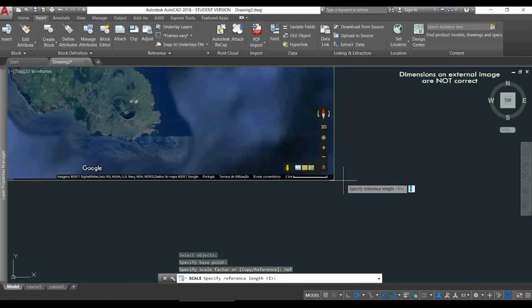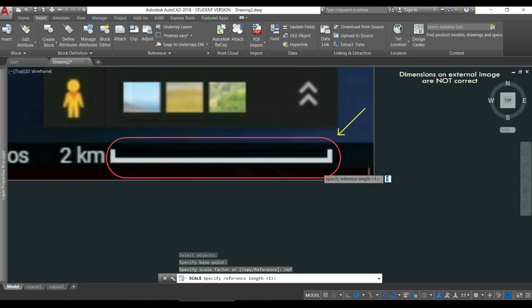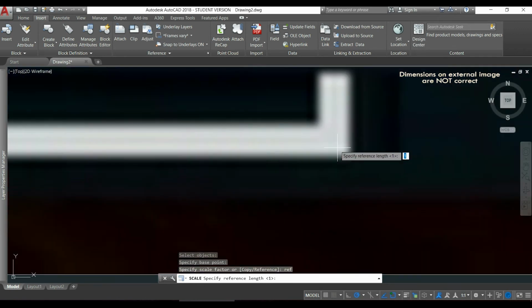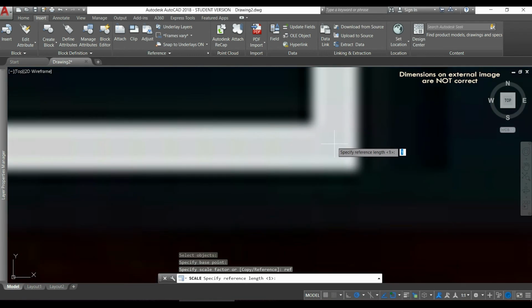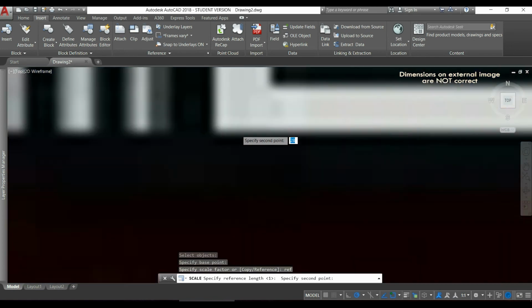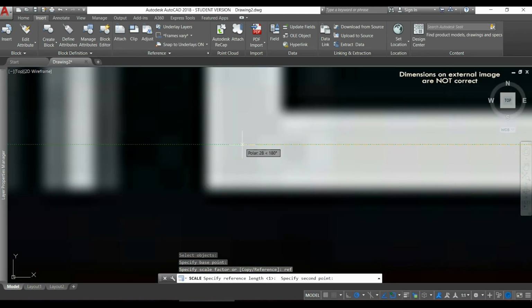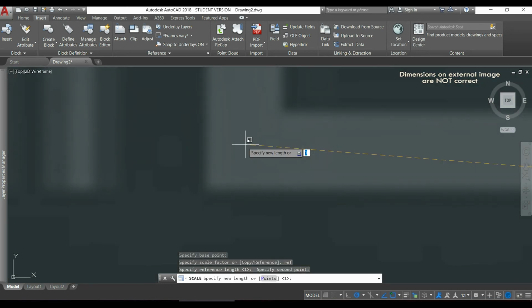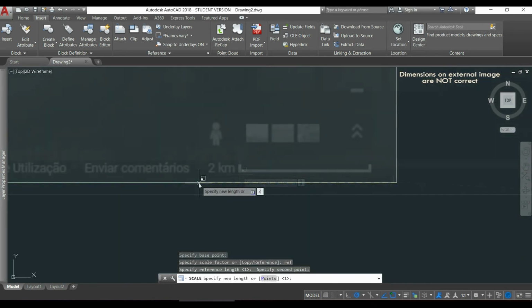and because I know this distance is 2 kilometers, I will choose these two points and specify the new length between them. I will click first, more or less in the middle here. Of course, this is not extremely precise, but it should be enough for most of the cases. After, I click in the second point and enter the new distance. It's 2 kilometers, so I will type 2000, as I consider I'm working in meters.